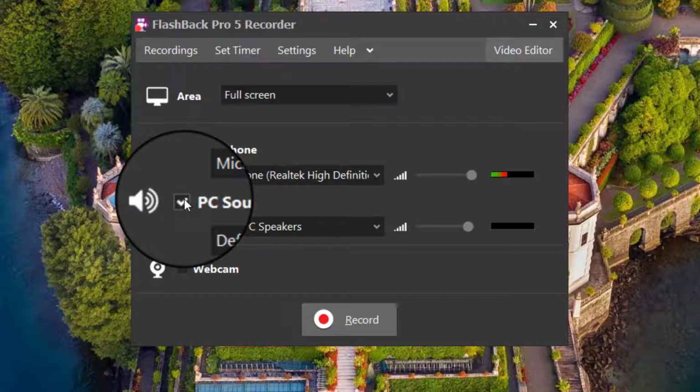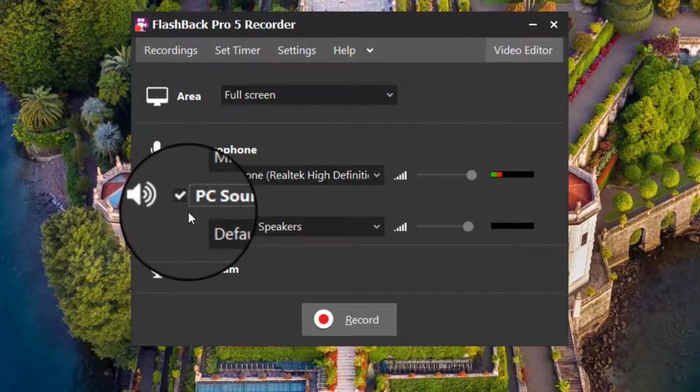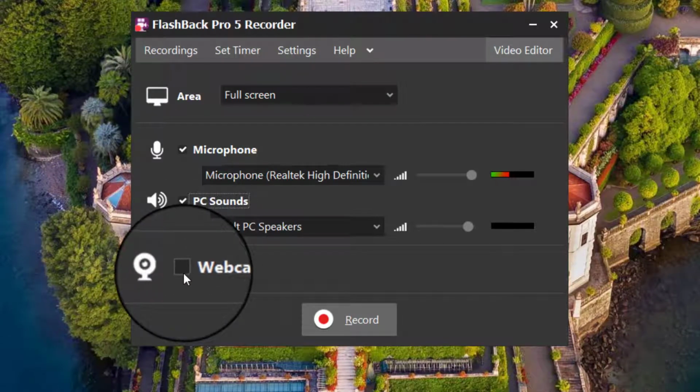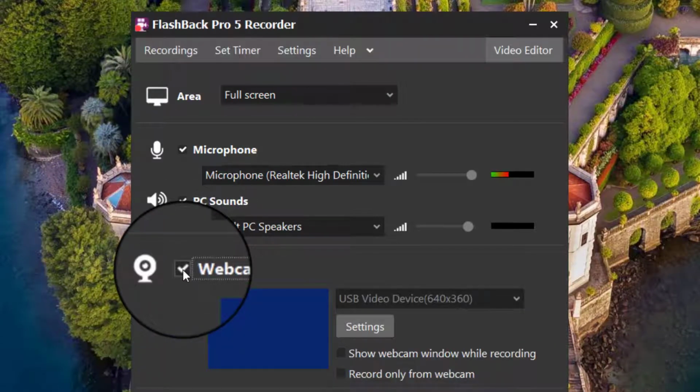Don't disable it. Keep this enabled so that you can use it to teach your students. And there is another option, the web camera. By default, you will have your web camera on the PC, which when you enable it, it will show you.